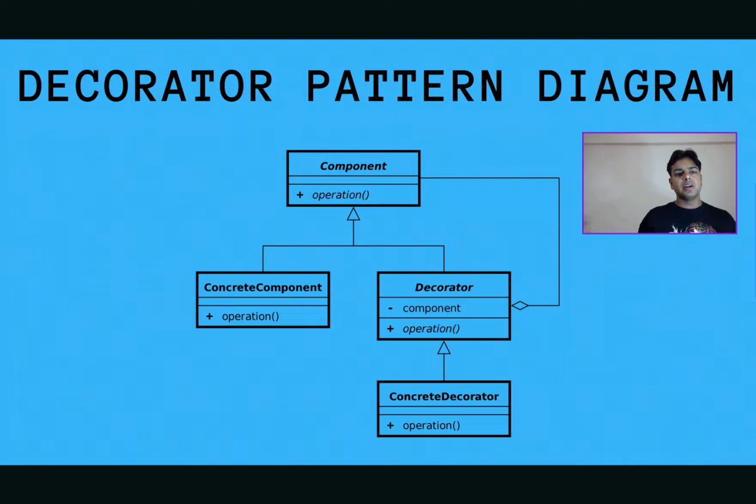Now comes the decorator pattern. The decorator pattern attaches additional responsibilities to an object dynamically, providing a flexible alternative to subclassing for extending functionality. It's useful when you need to add or remove behavior without modifying existing code.